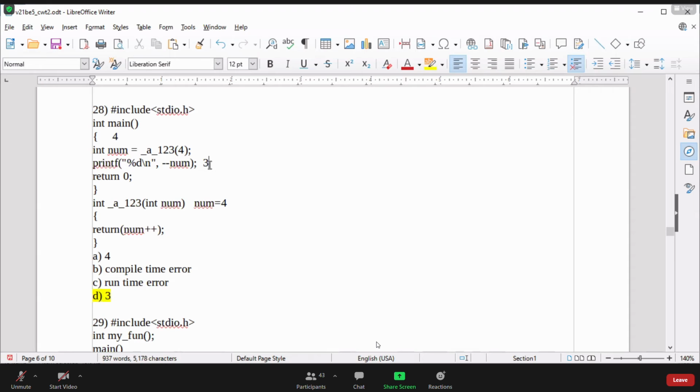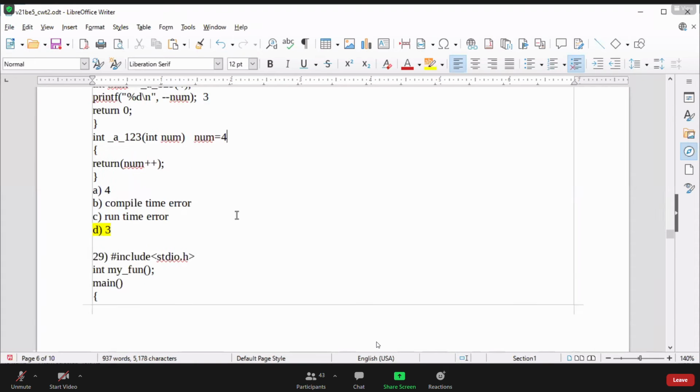I hope you are able to understand, and I hope no one has any doubt or confusion: num is going to increment, then how is it 3, and how was it returned as 4? Because first it will assign, and whatever modification happens later won't reflect here in main. I hope you are getting each and every concept. Theory concept should be clear properly. So here the answer is 3.